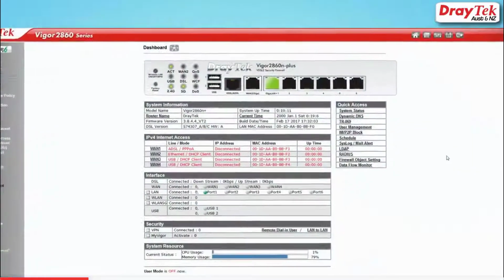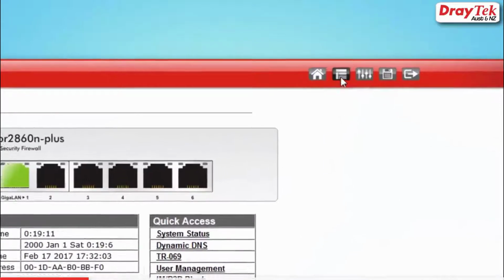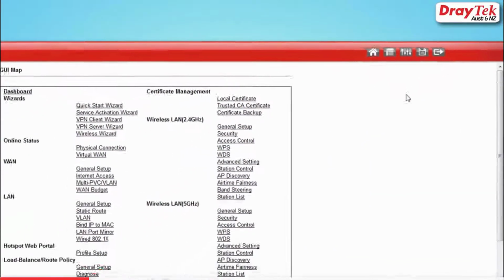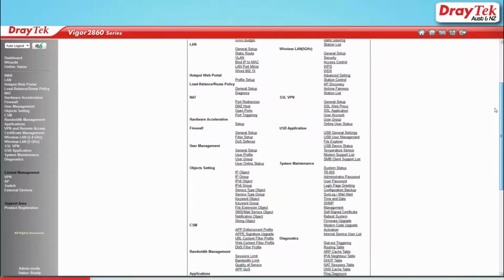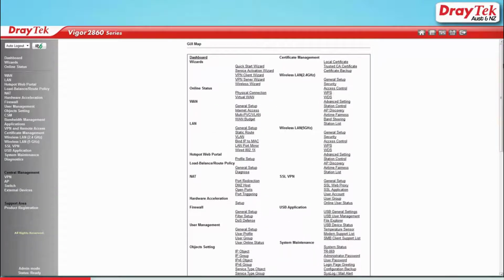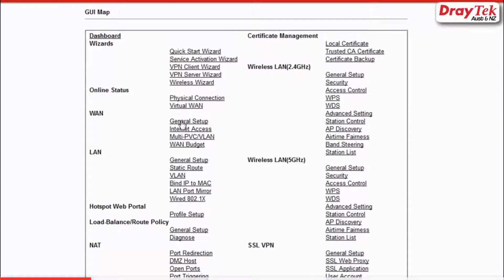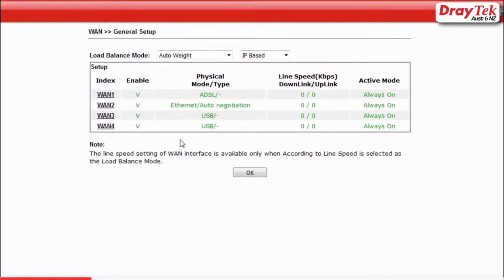The next feature is the GUI map icon. Clicking on this icon will display a complete list of configuration menu pages. You can click on any of the links on this page to go directly to the required configuration menu. This will save time navigating the menus.